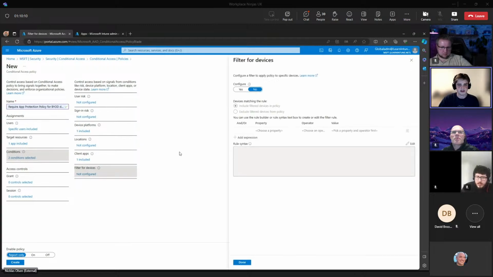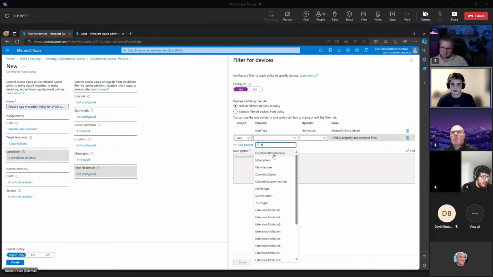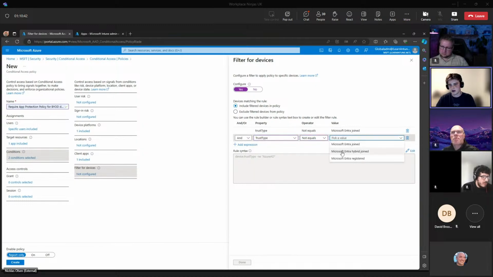And last but not least, the filter for devices. This one is actually quite important because I want this policy to only apply whenever a user is entering from an unmanaged device. So I don't want this policy to apply whenever a user is entering from a managed device. So with the property, I'm going to pick the trust type, and the operator is not equals, and I'm going to pick Microsoft Entra joined. And my second trust type is not equals Microsoft Entra hybrid joined. So right now, I'm including everything that isn't equal to Microsoft Entra joined and Microsoft Entra hybrid joined.